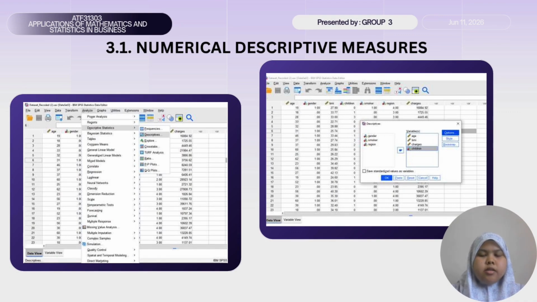So next is 3.1, that is numerical descriptive measure that can get from using central tendency method. So the first step is open Analyze and click Descriptive Statistics. Second is click Descriptives, and third is select the numerical descriptive, which is BMI, age, charges, and children, into the variable box. The steps are like what the picture that I put in the slide.